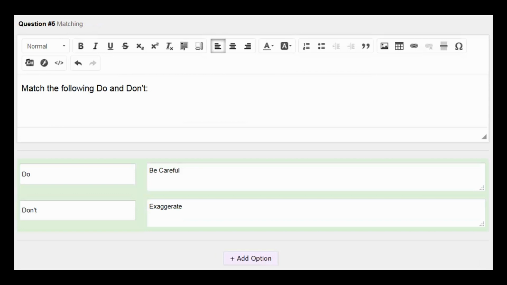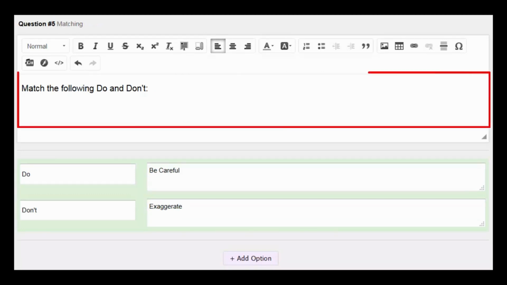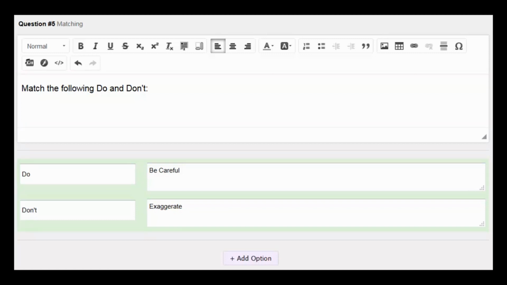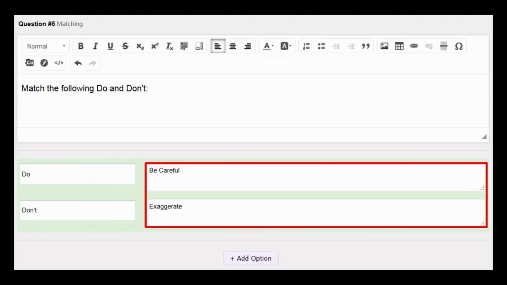For matching questions, you also have the option to utilize the question pane to provide students with directions, information, media, or anything that you'd like to include. Or you can leave it empty. You must, however, enter the answer on the left-hand side and directly next to the answer supply the description that you would want students to use to match the answer.